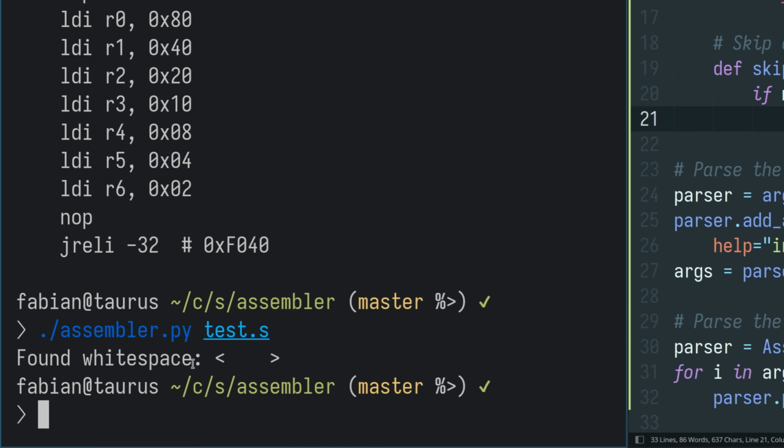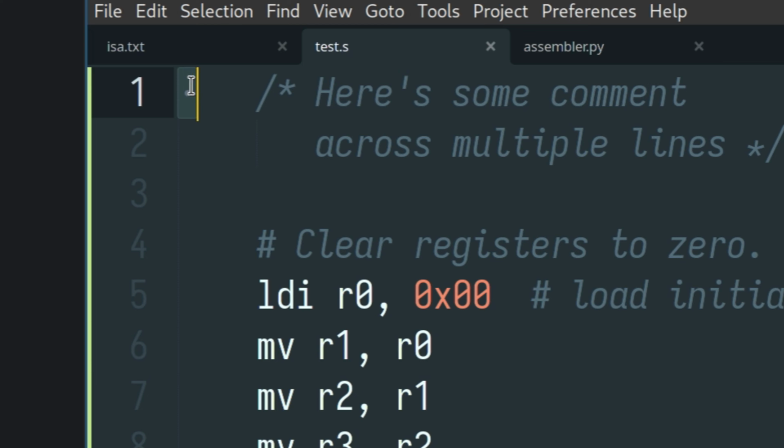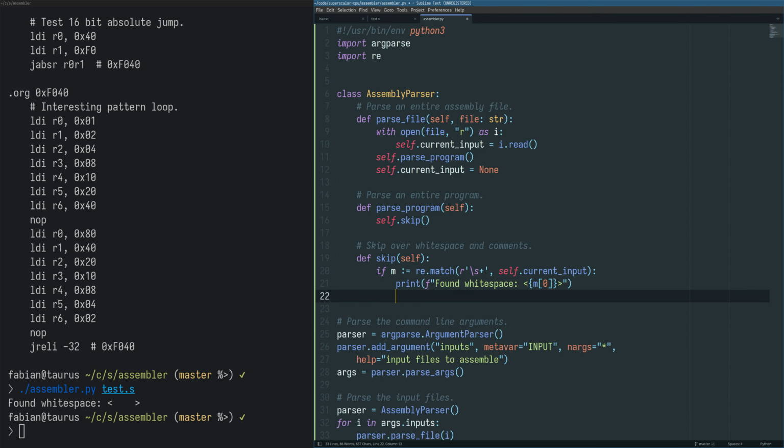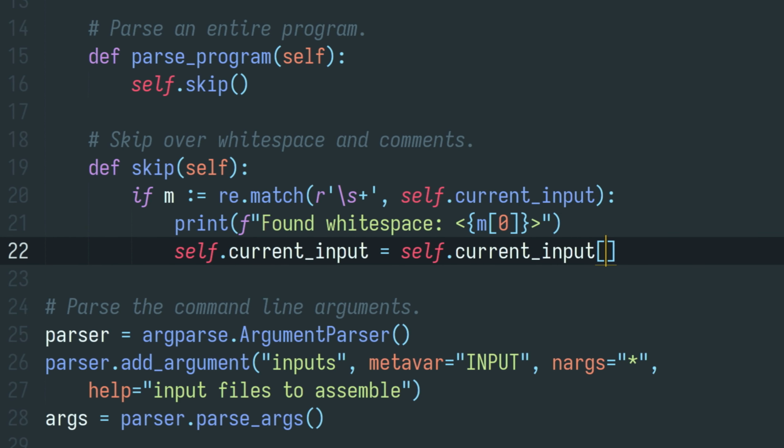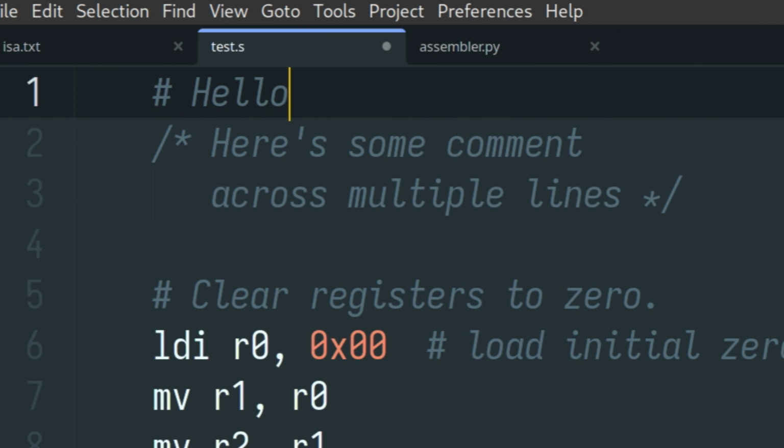And as you can see in the terminal, we actually found some whitespace at the beginning of the file, and it's in fact 4 space characters. If we go back and look at our test input, there's indeed 4 space characters at the beginning. So that seems to be working. To skip over this whitespace, we want to remove it from the current input. So what we're doing is setting the current input to the current input, but starting after the whitespace that we have matched. And now the next thing we have, let's actually add a different comment here.